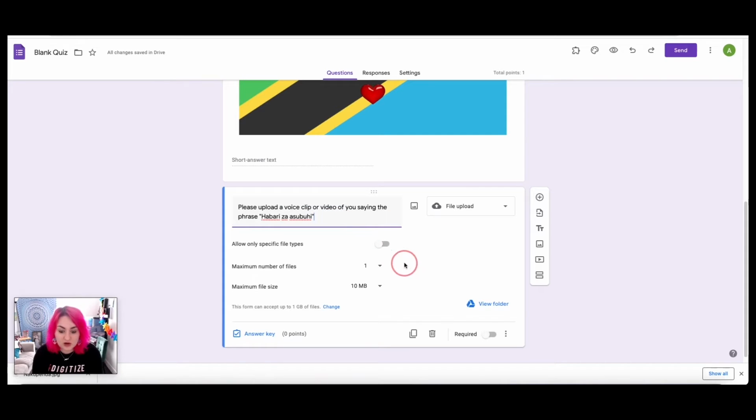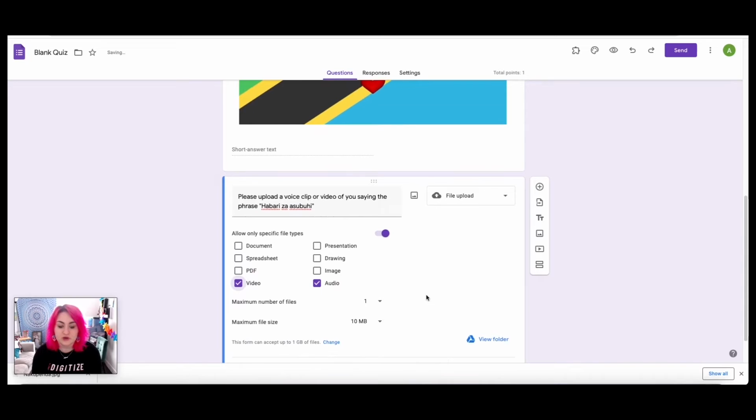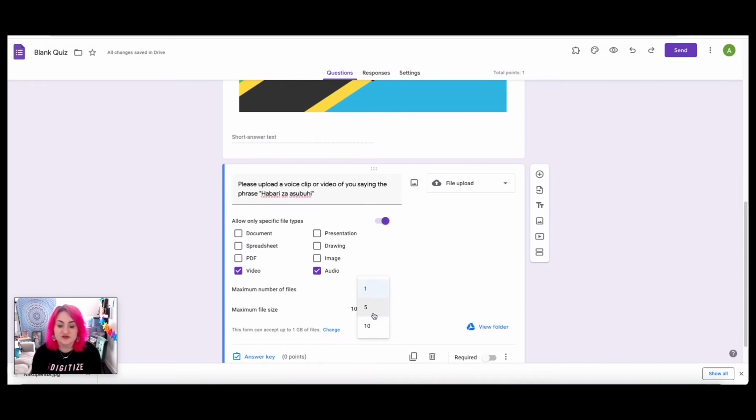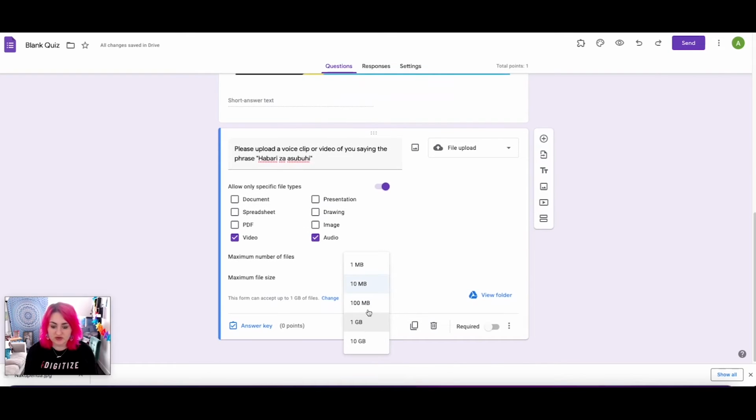So we can then, using this, decide which file types we want. So we can have audio and video. You can have as many files as you want. So we have 1, 5, and 10. So I'm just going to put one file. Maximum file size, I mean, there probably won't be that much, but I'm just going to put it at 10. And then we are going to put required.